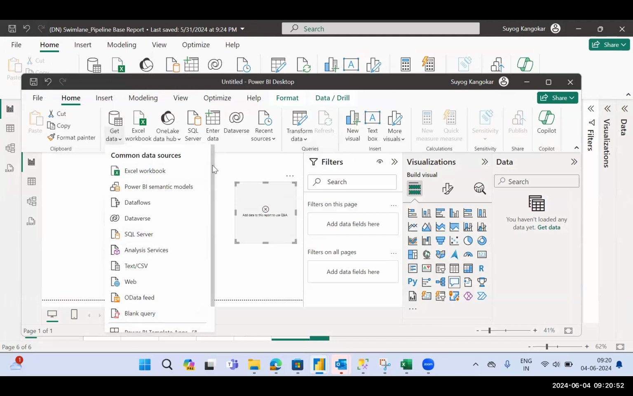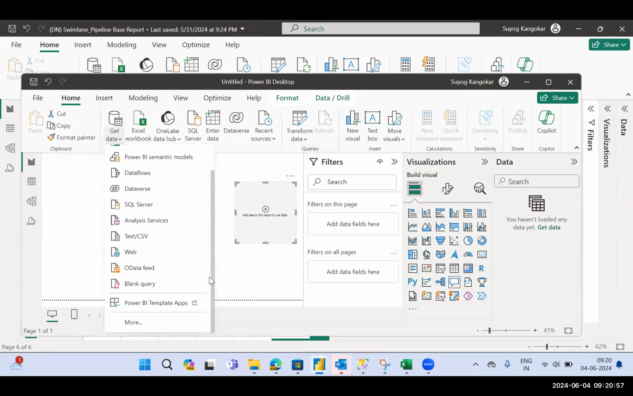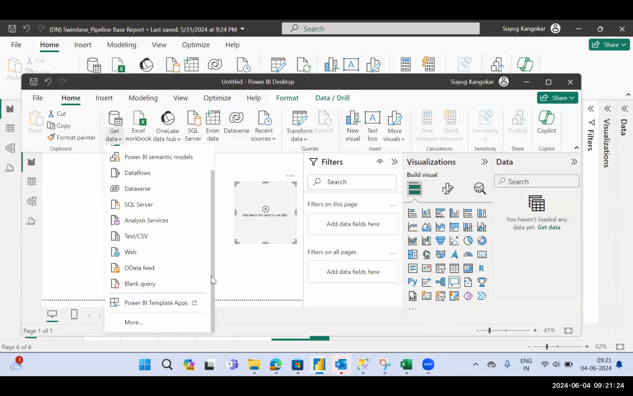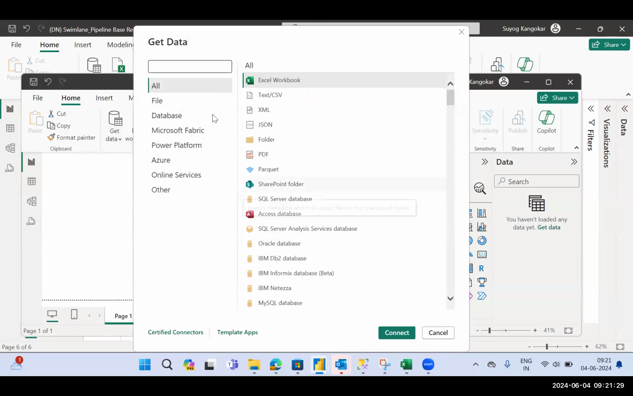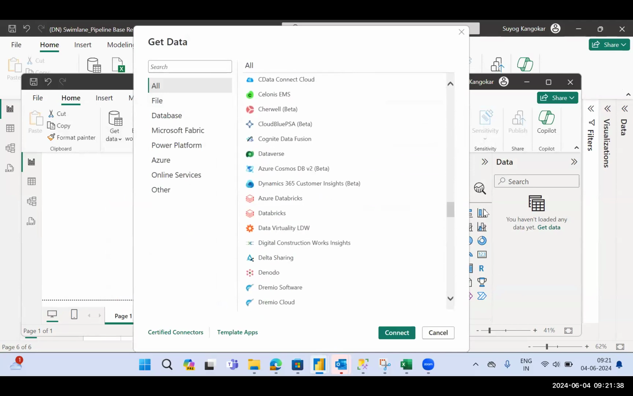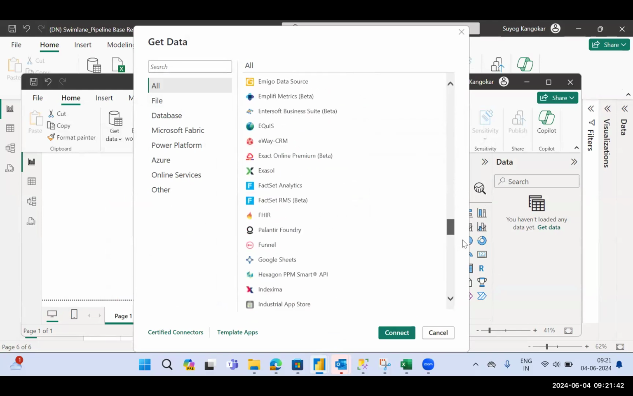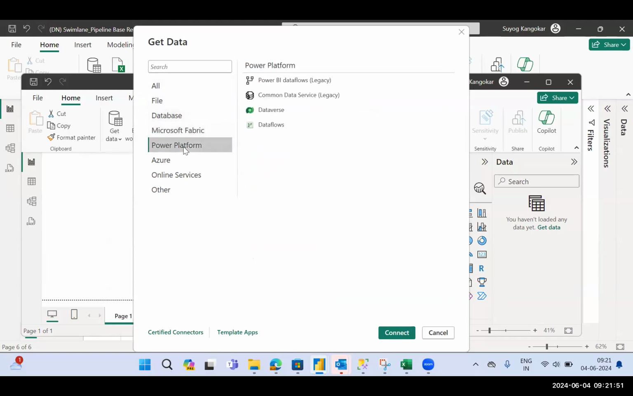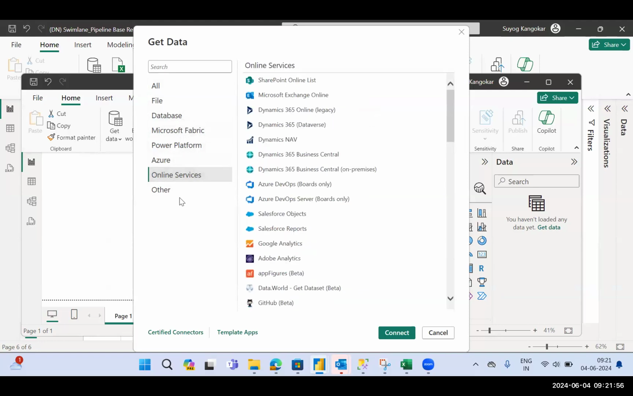In this Home tab, there's one option, Get Data. If you click there, Power BI has the capacity of taking 350-plus data sources. Like we can take it from Excel, semantic models, which are present in Power BI service itself, dataflows, SQL Server, ADF, Oracle, Azure Databricks, MongoDB. Like that we can pull the data. Microsoft Fabric, Power Platform, Azure, online services, others, whatever.